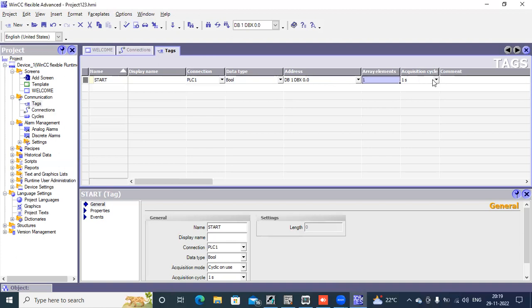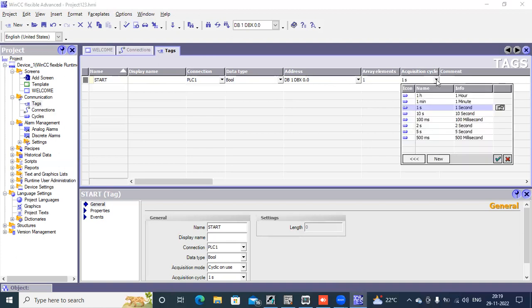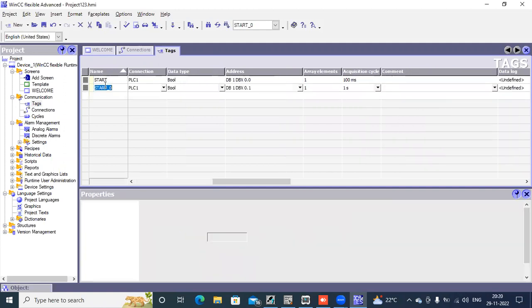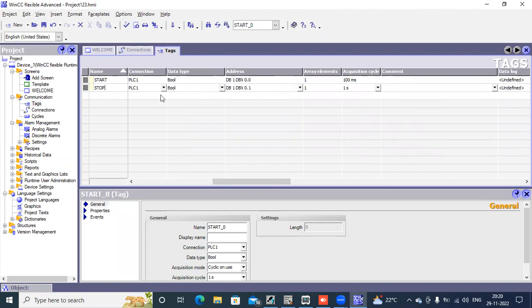Then acquisition cycle means collecting data from PLC. Acquisition means collecting data. Okay, from where? From PLC. At what time should we update? The minimum time is 100 milliseconds here. That time you can select here. Similarly for another tag, stop, it automatically takes the next bit. If it is not the same address, you have to change.